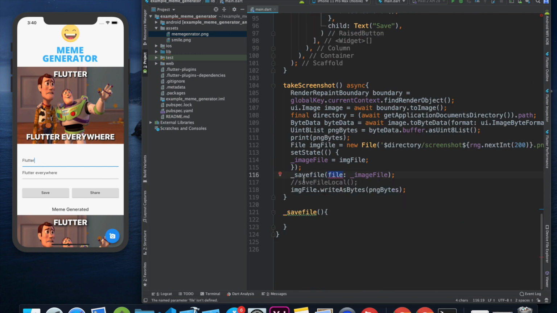Now this file, we can have this as a named parameter, but I'm going to just directly go with file, so we can get rid of that. It's easy now to understand that this is basically taking the screenshot, saving it to memory, and then saving it to our image file object. Now we will send this image file to a function called save file, and it is going to save that to memory.